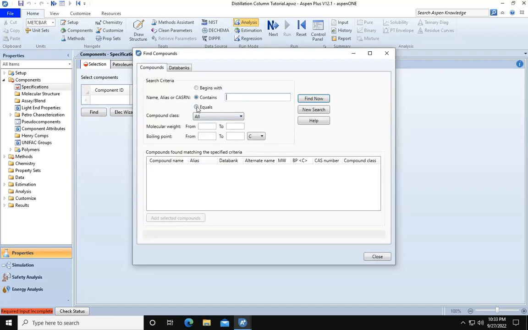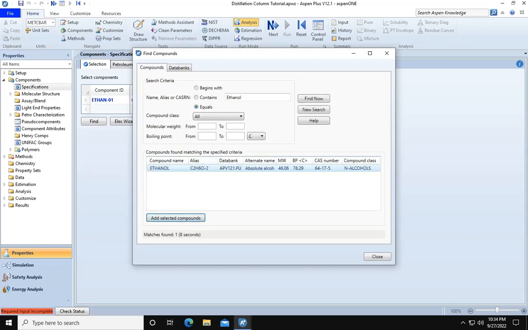And when you're searching for them, click equals. This makes it easier to find, and you don't have a long list of chemicals down here to sort through, because sometimes it'll just bury the one you're looking for in a bunch of other ones that you don't need. So we'll do equals, and we'll type in ethanol. And then here it is. Add selected compound. All right, and then we're going to find water. And we're going to add selected compound.